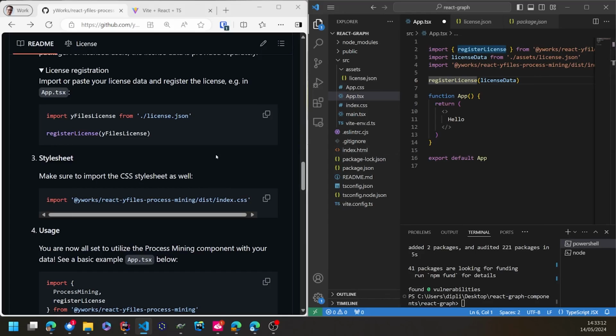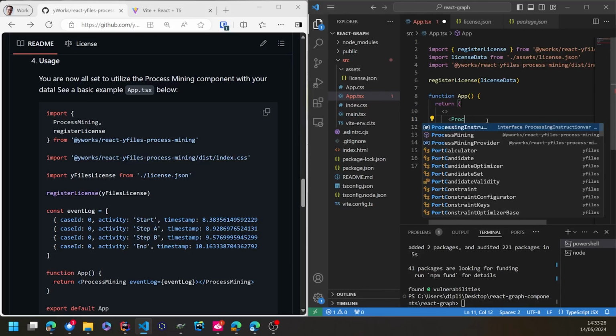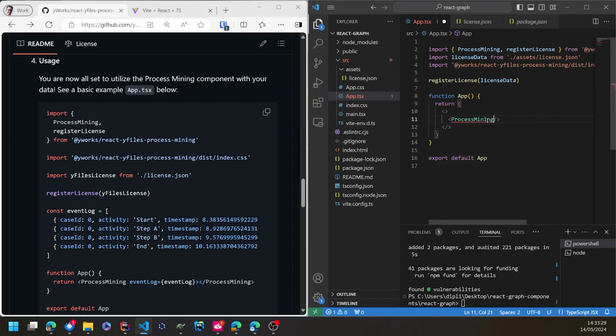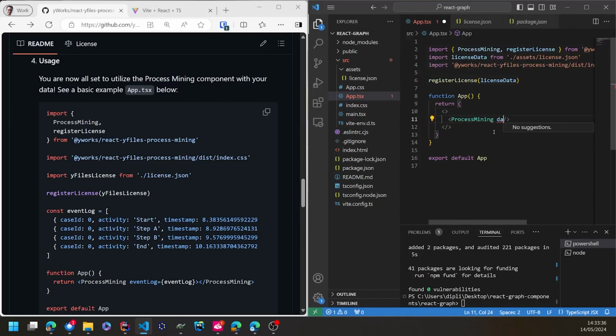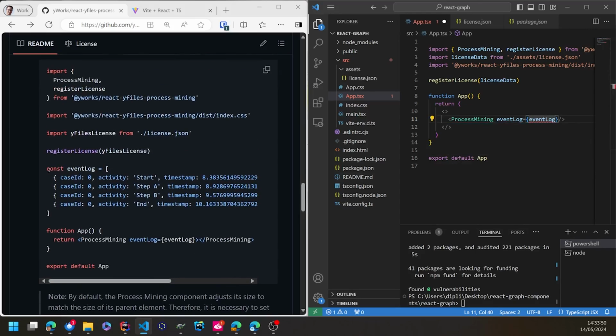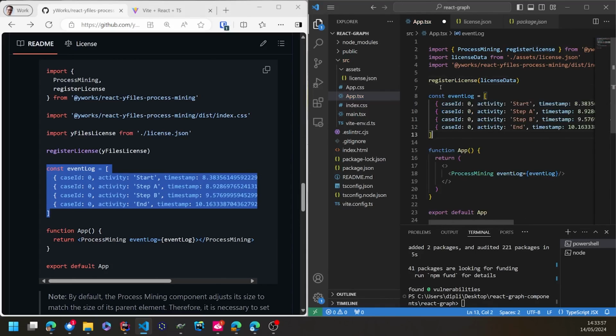So now that we have the license, yFiles, and the CSS in place, we can start by actually adding some content to our application. The React component comes as a component, and it's called ProcessMining. It's a stateful component, obviously, so we need to provide it some data. We need to pass it the data to display, which in this case is an event log. And for this, I'm just going to copy over the example data from the Getting Started tutorial. So I place the data over here and pass it into my ProcessMining component.